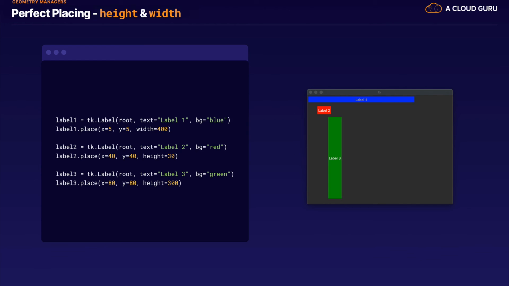Adjusting width and height works the way you would probably expect. You don't need to specify either of them. It'll go ahead and actually determine that based on the size of the widget's content. But if you do want something to be a specific size, then you can go ahead and say what the width should be.